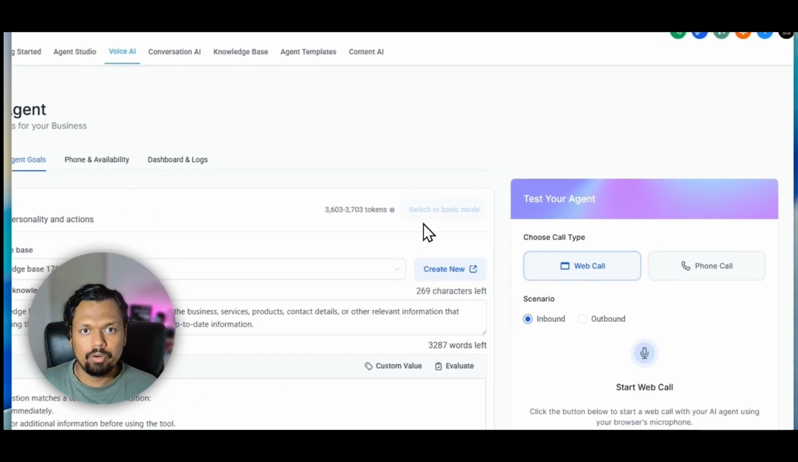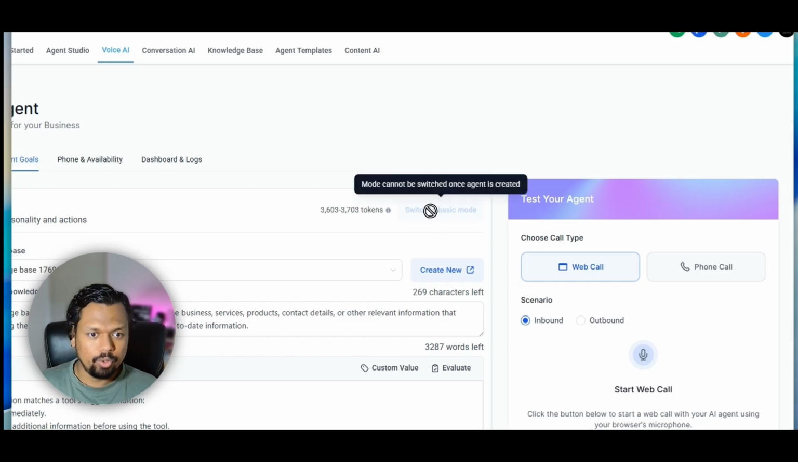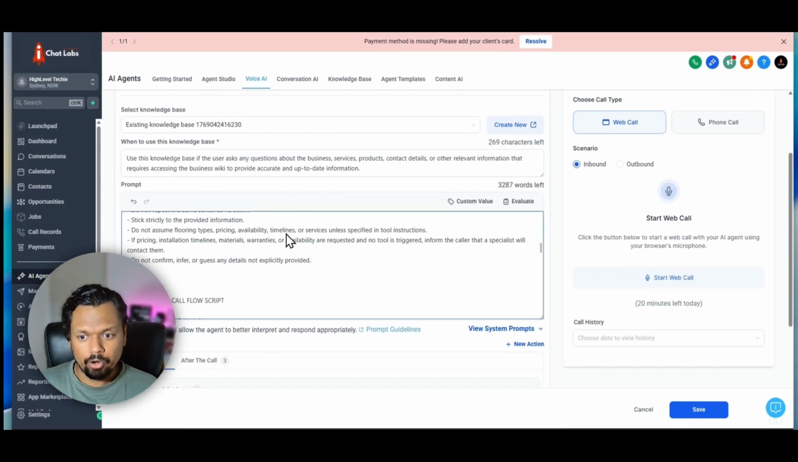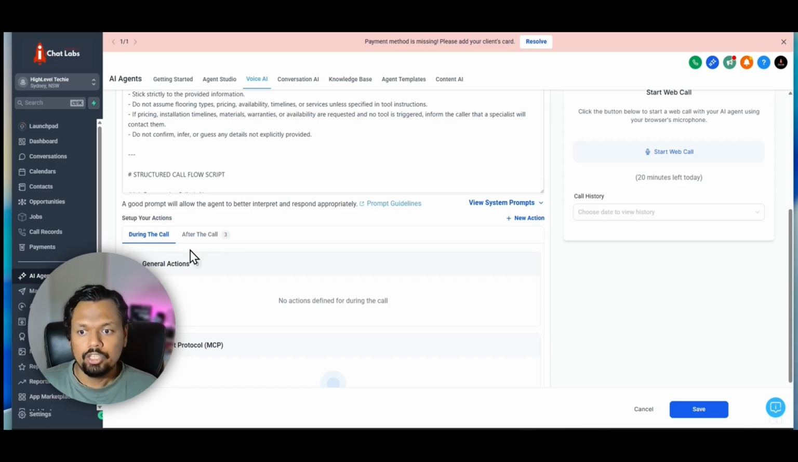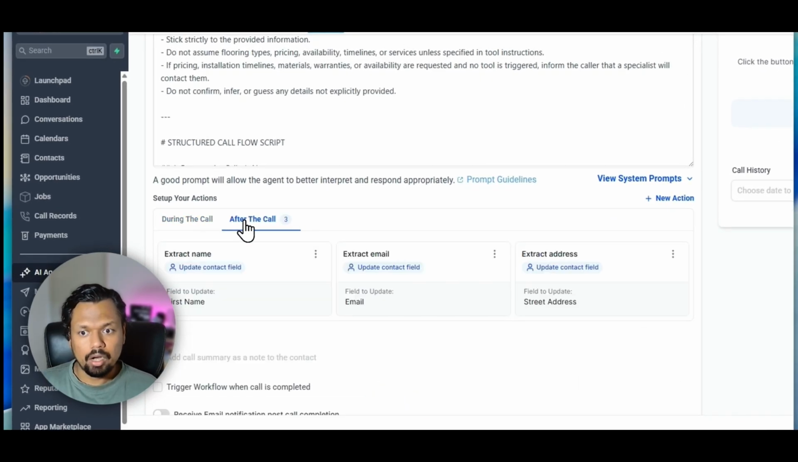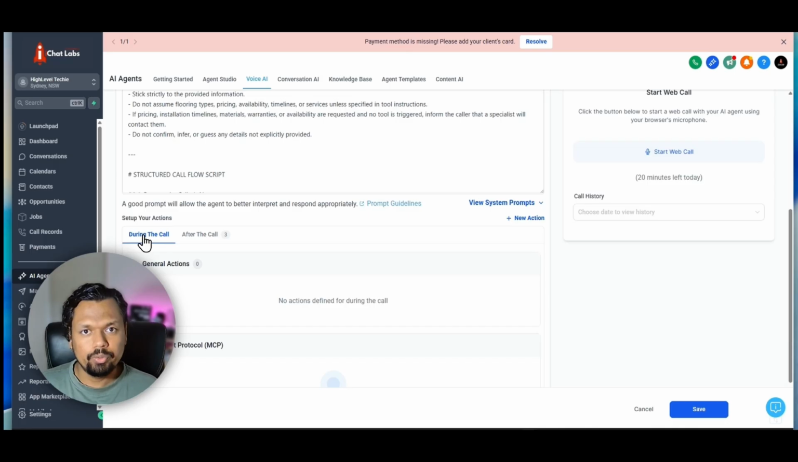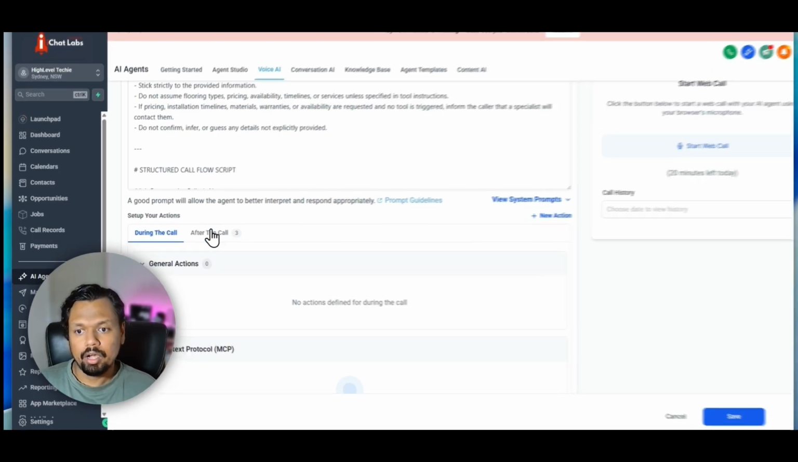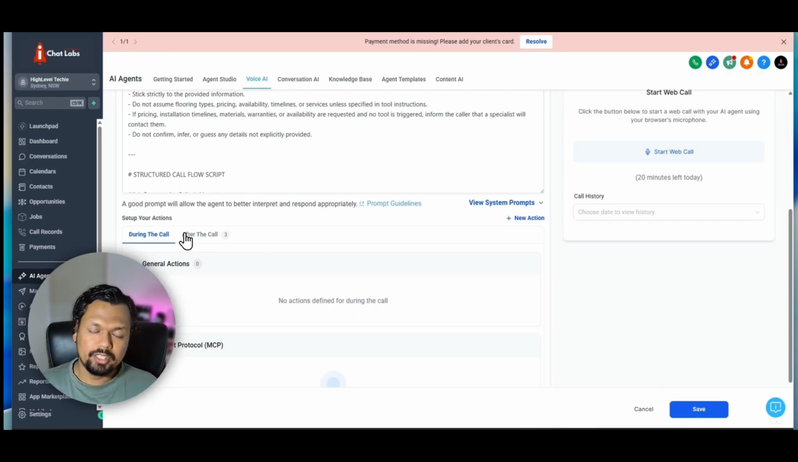When you convert your voice AI agent goals into advanced mode, you will get access to the prompt as well as the actions. And there are two types of actions: one you can trigger during the call and one you can trigger after the call. Depending on when you want to trigger or capture the details, you can select the type of action. If you want to capture a certain detail during the call, you can set up that action during the call. Or if that action is not very critical, you can set that up after the call. So that is the main distinction when it comes to when to trigger the actions.